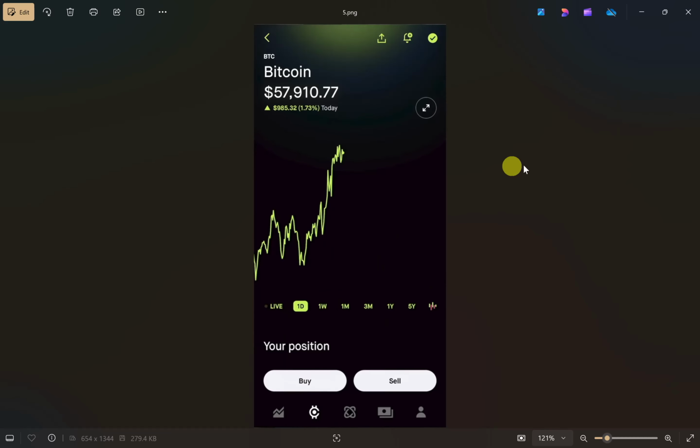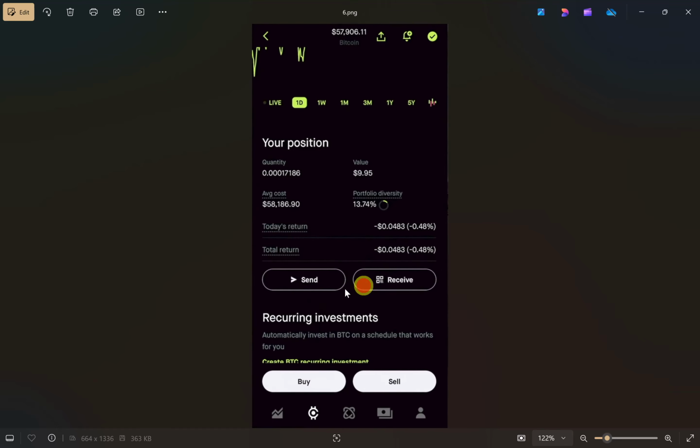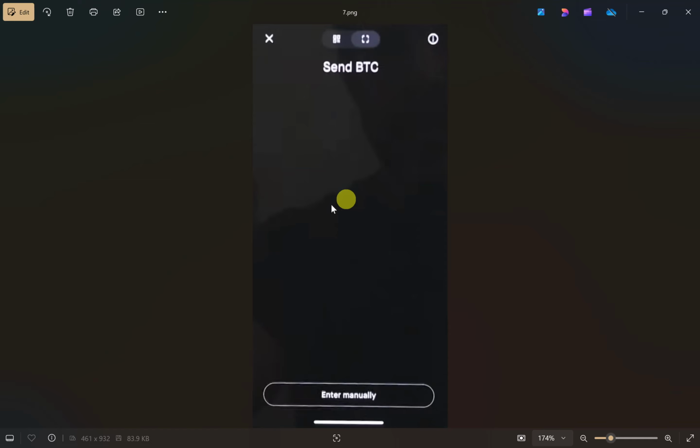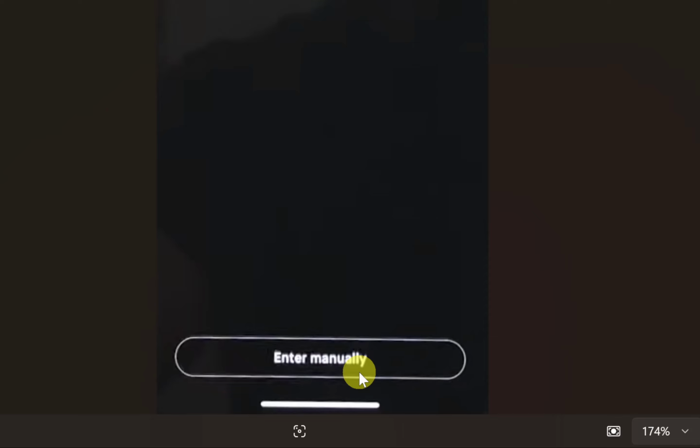Then from the screen, scroll down and you will see these two options, send and receive. Just click on the send button. Then it will open up your camera so you can scan the QR code directly from here. But if you want to paste the wallet address, you can simply click on this enter manually option.